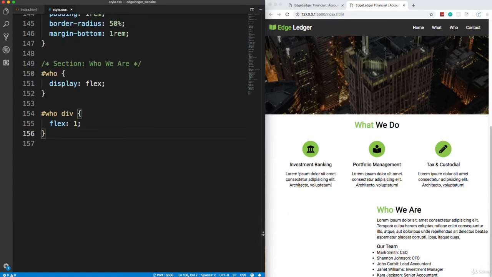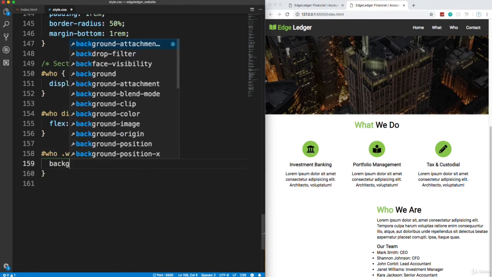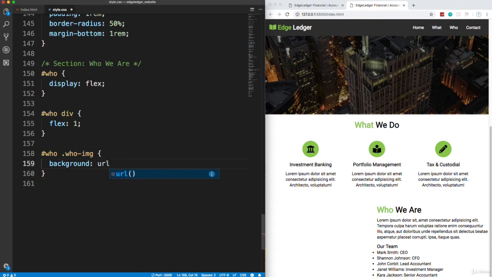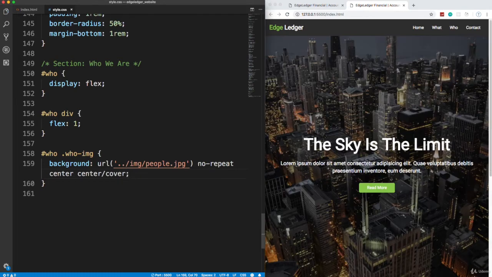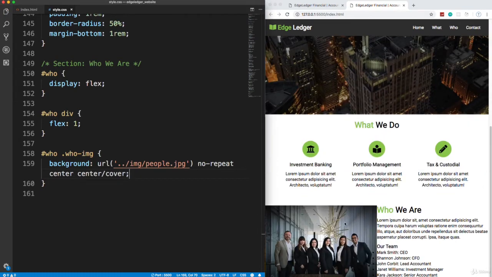Now on this side, I want the background image, so let's do that. Let's say the ID of who and the class of who dash image. I'm going to set the background to a URL, and the image is going to, we want to go outside of CSS, inside of image, and we want the people.jpg. Okay, and we're going to add our no repeat. We're going to center and cover. So now we have our image.